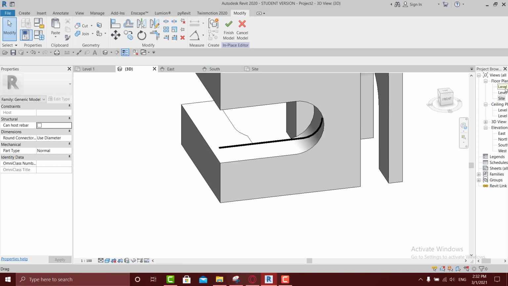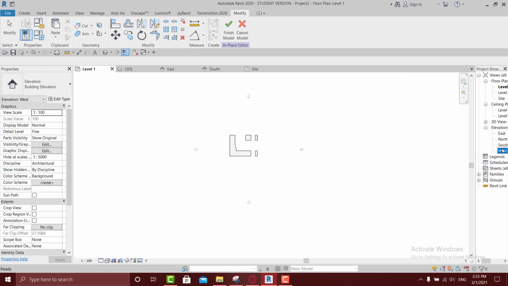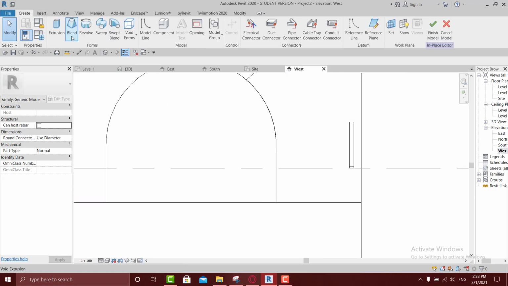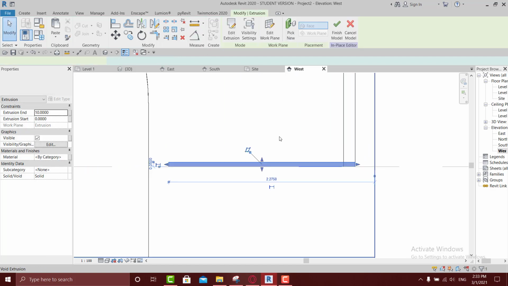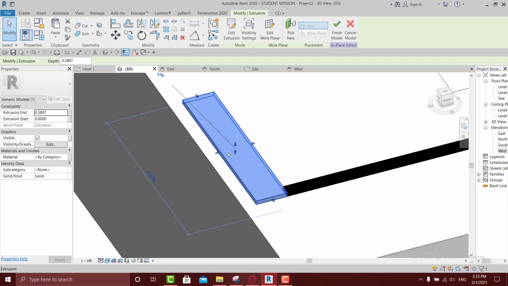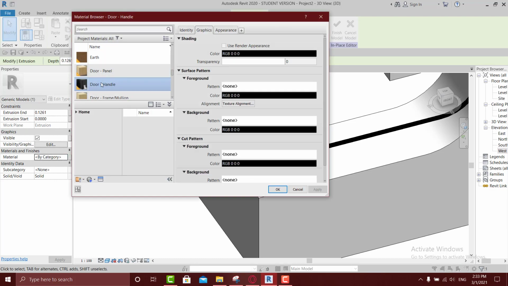And then just go to north or just east west. Let's say go to the west elevation and then just draw another extrusion with the same thing. Okay, this surface with this rectangular one and then this thickness again just to bring it into this one. Okay, like this, and then the same black material.